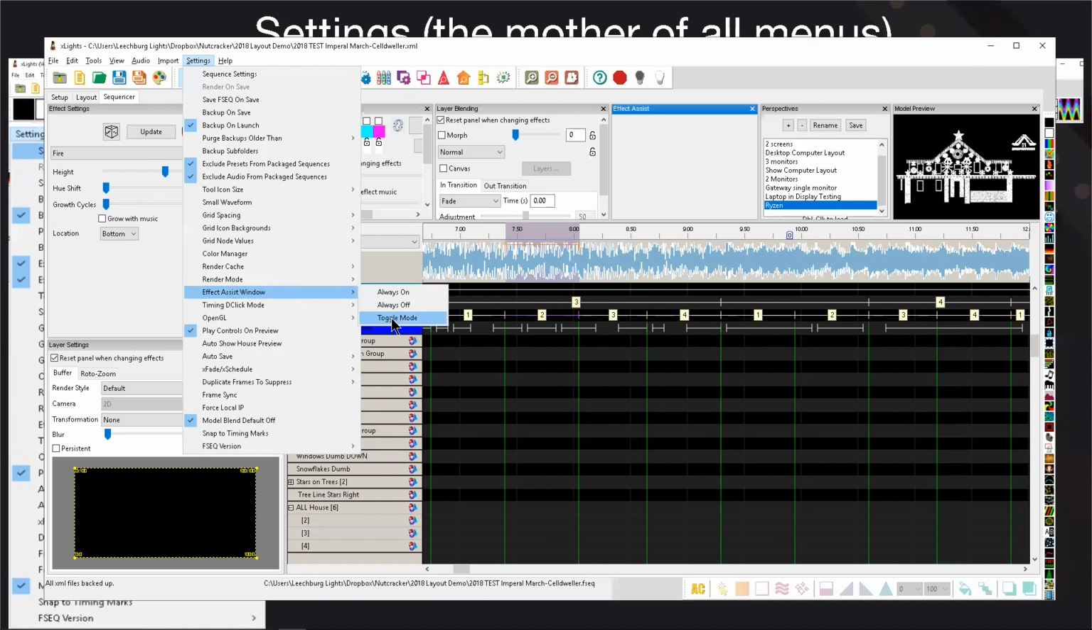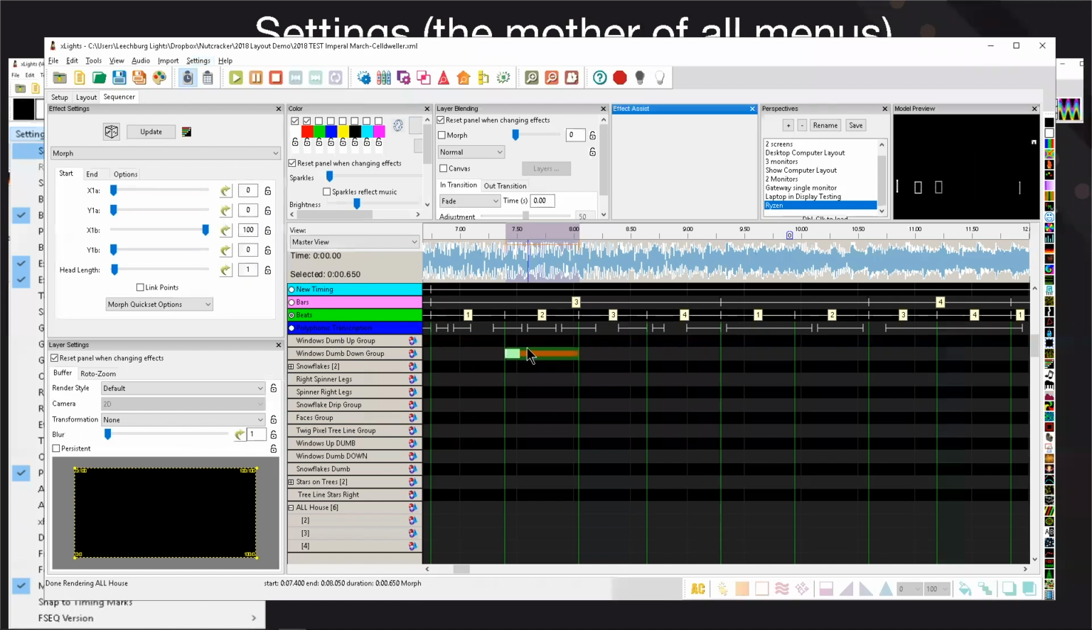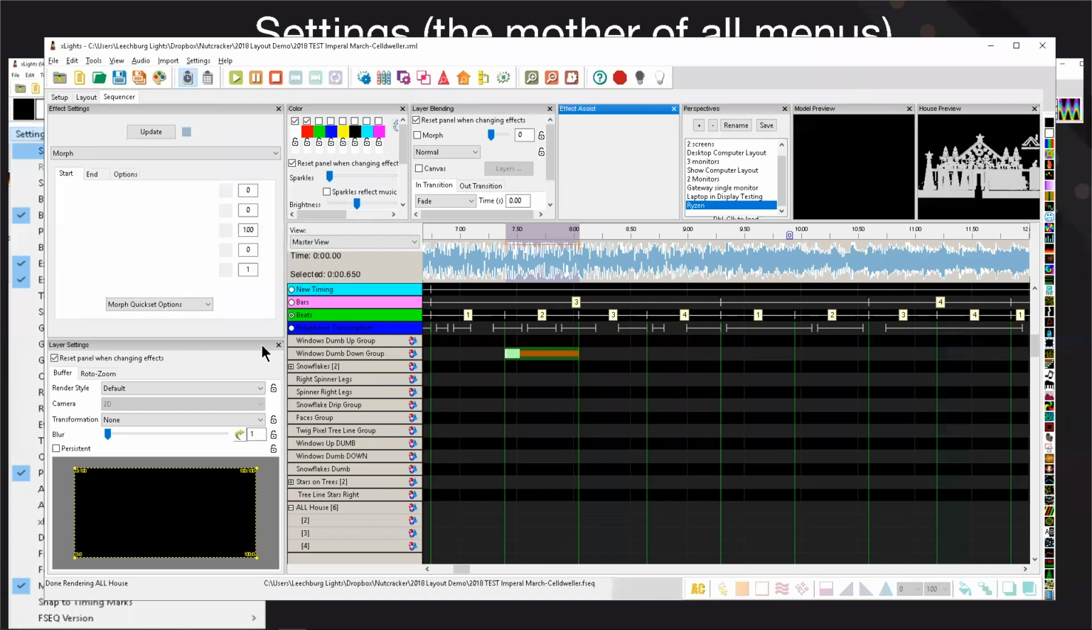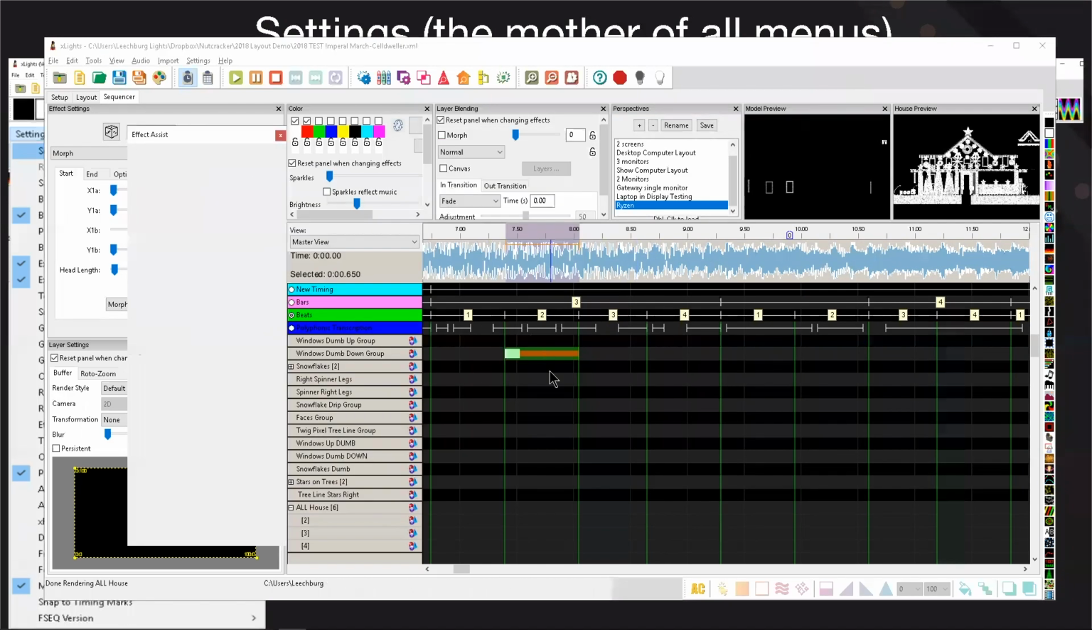Effect Assist window. I use toggle mode, so my Effects Assist window will always show up on toggle mode whenever I lay the morph effect down. So there's the morph effect. That's the house preview. Where to go? I need to go to Tools, View, Windows, Dock All. There it is. There's my Effects Assist. So if I'm working within the sequence, here's my Effects Assist window.